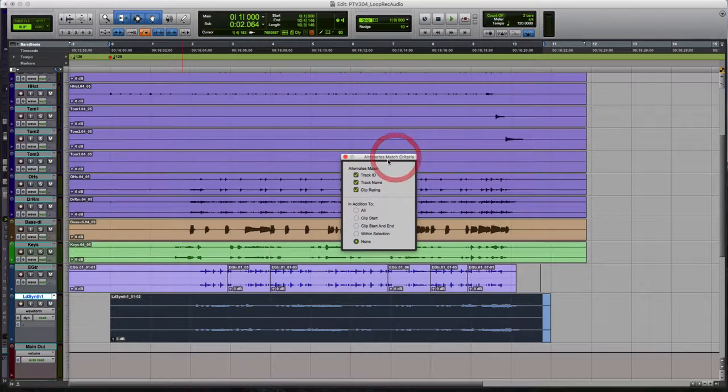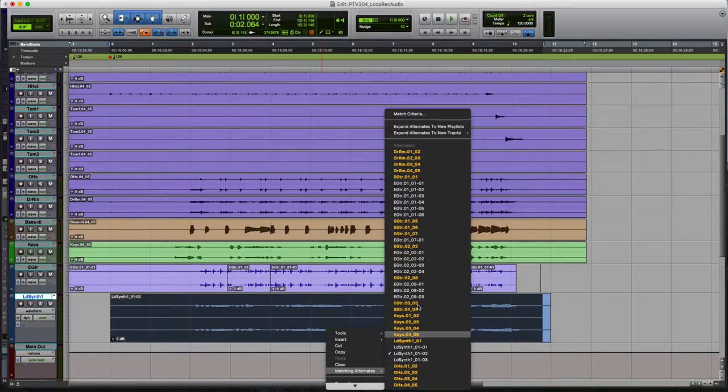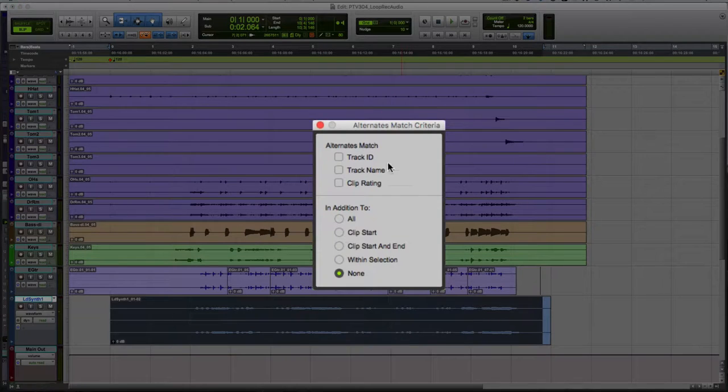So here's this dialog box, which allows you to set what kinds of files you will see in this list. So I can say only show me things with the same track name, track ID, clip rating. There's a whole lot of things that you can do there. If I turn all that off, you see I see all these audio files in my list, which I don't want to see. So I'm going to turn on track name, track ID, and clip start.